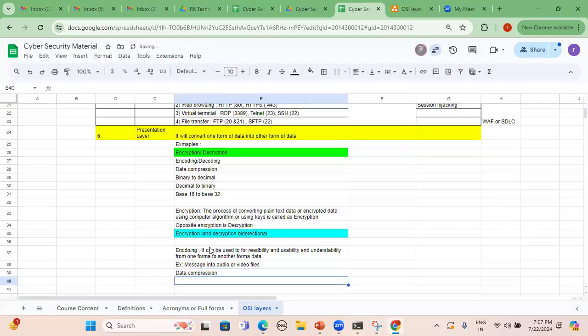So these are a couple of examples for encoding and decoding. Once again, encoding and decoding is bidirectional. Reverse is possible. Whatever we are encoding, we can decode as well. A couple of encoding technologies, especially on the application side using a payload: binary 16 to binary 32, and also base 32 to base 64.